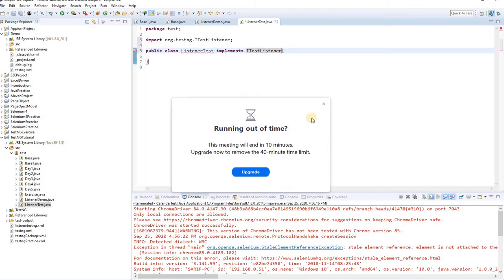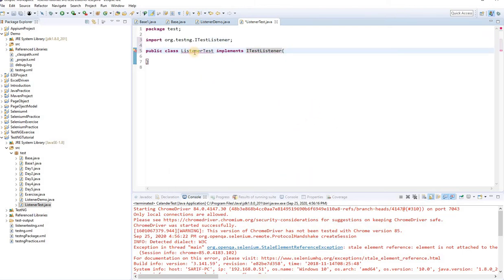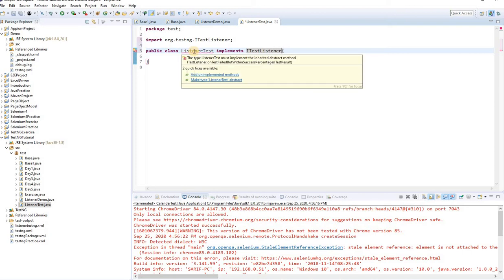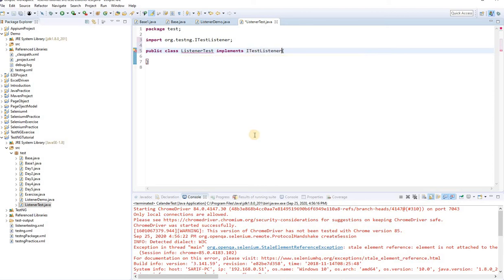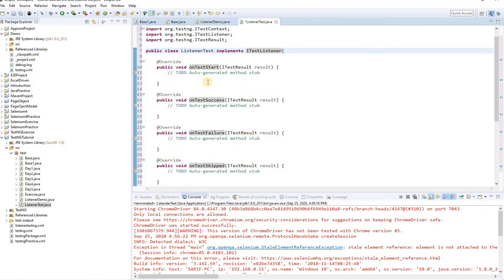Click on it, and there is still an error. Hover your mouse, and it's saying there are two options: add unimplemented methods, or make type listener. Those methods come by default without a body definition, with your listener class. It's asking whether you want to add those unimplemented methods, because they are not implemented yet. You will select the first one, add unimplemented methods.